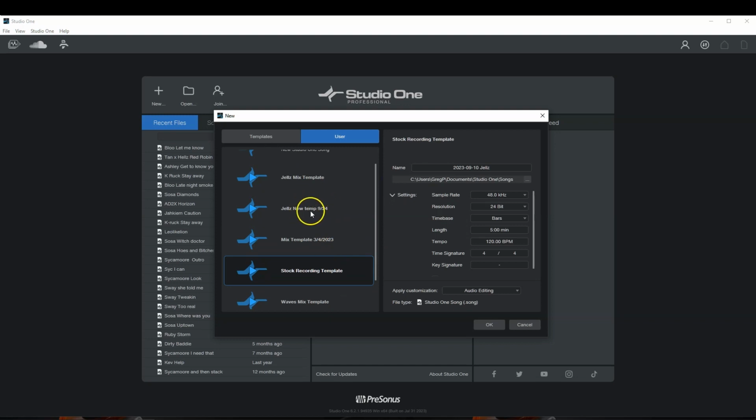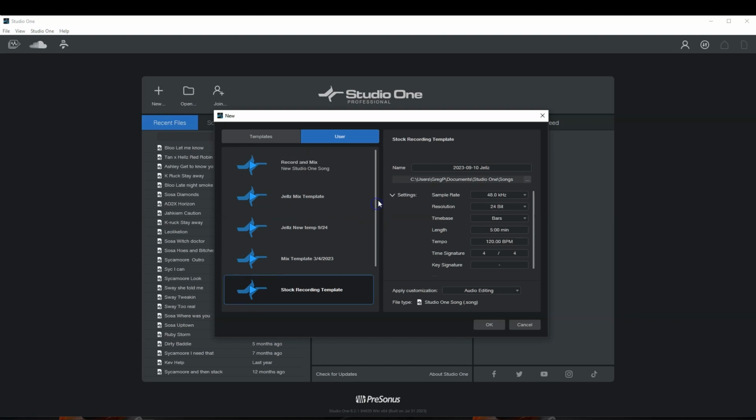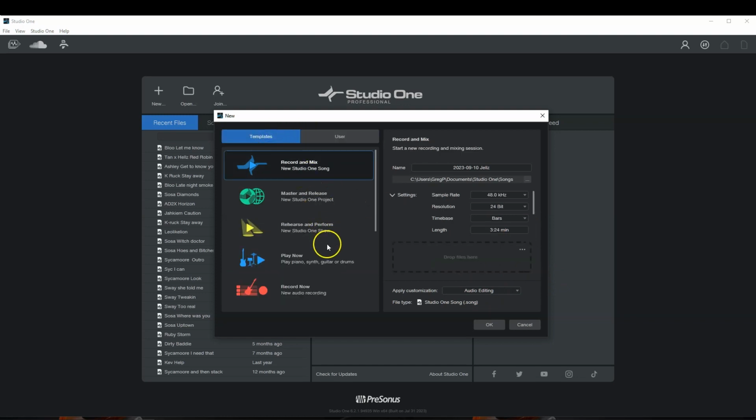This is my newest one, Gels Mix Temp 924. That's the newest mix template that I use. So yeah, then over here you have the name of your track, your sample rate, your resolution, time base, the length of the song, stretch audio files, the tempo. You have all that stuff over here that you can add. So I'll just start this track up. I'll leave it today's date, record and mix.